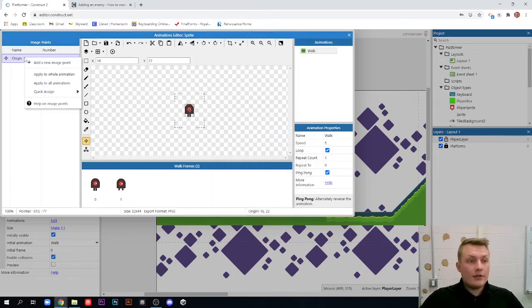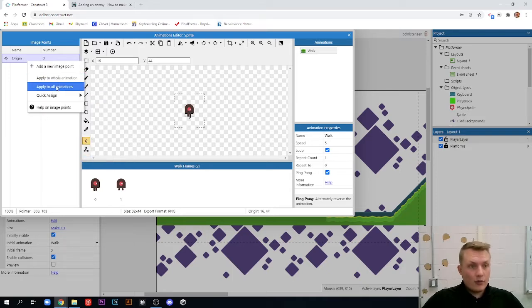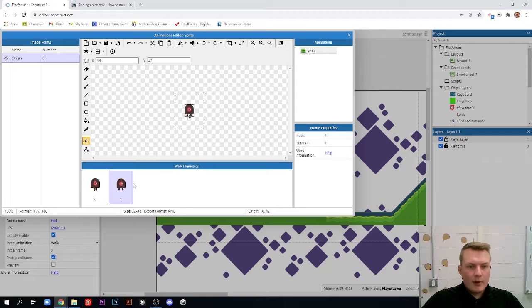Okay. I want to quick assign my origin point to the bottom. And I also want to apply that to all animations. If you're not on the origin point menu like I am by default, you just go ahead and click down here. We just edit the image points by clicking that. And there you go. That's your origin point. And you want to put it at the bottom. And you'll notice because I did that, it's right at the bottom middle of both of my animation frames.